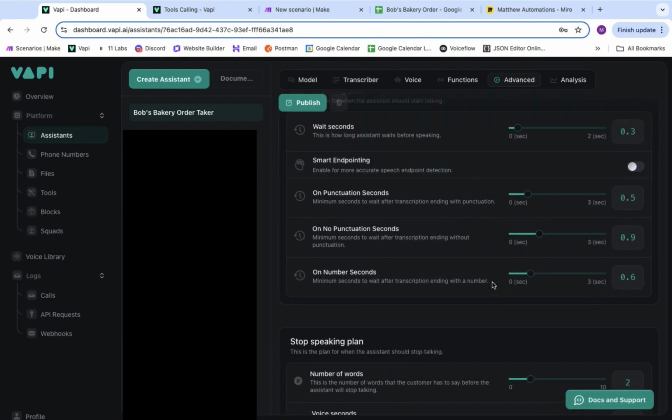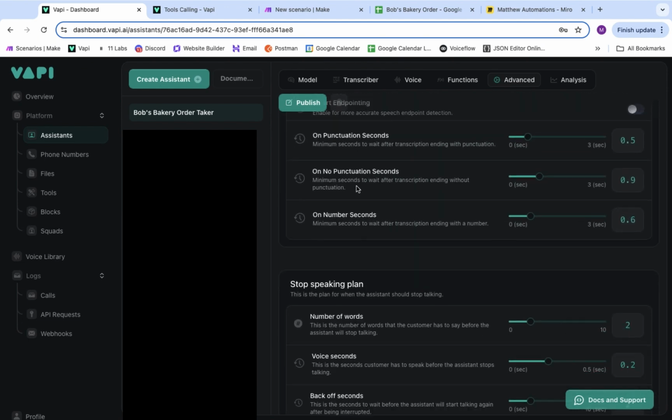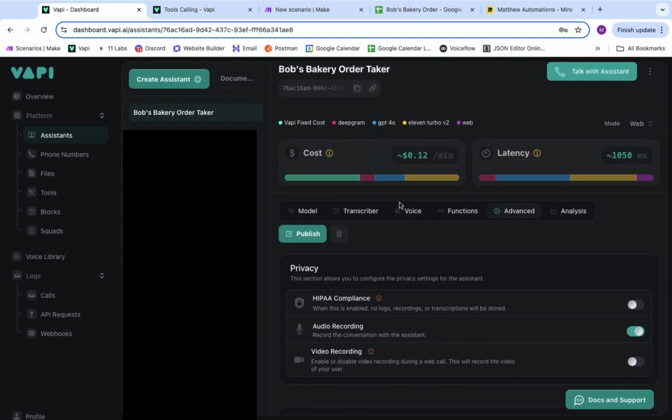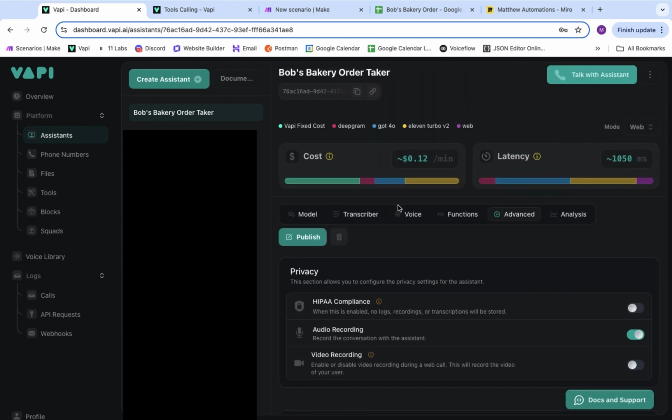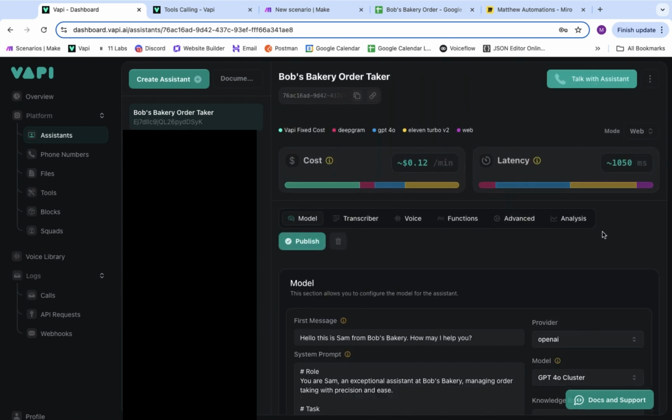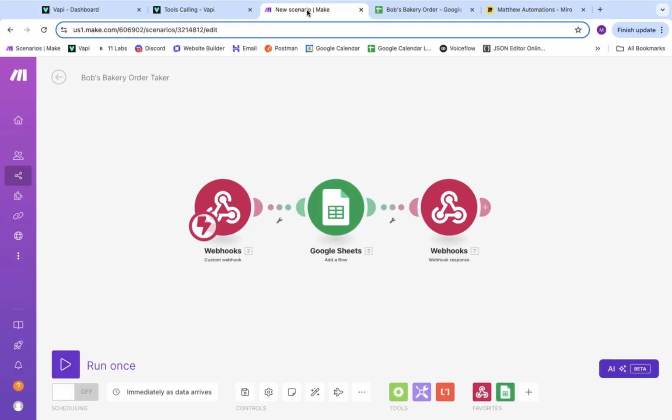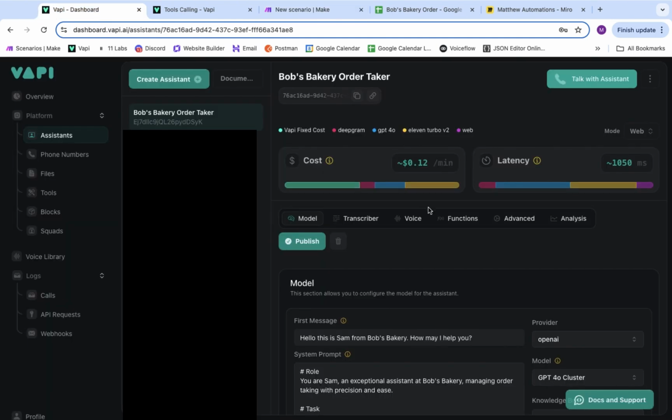But this is obviously stuff that you can play around with, the start speaking plan and the stop speaking plan, to determine what's a fluid conversation for your agent. And then the last thing before we call our agent, make sure to go to scenarios, scheduling to on, so that this webhook will always be running. And now let's call it.